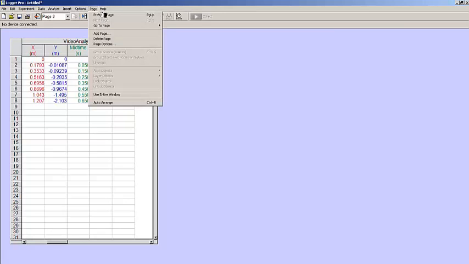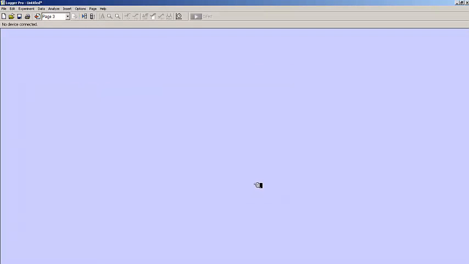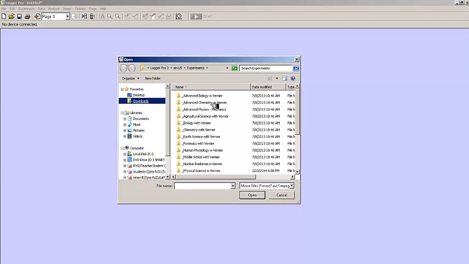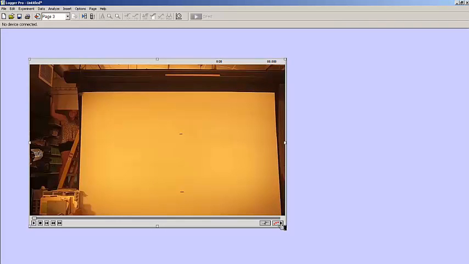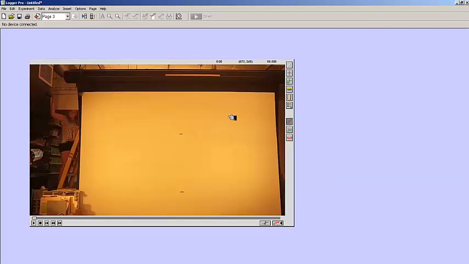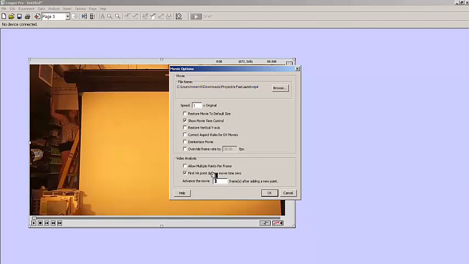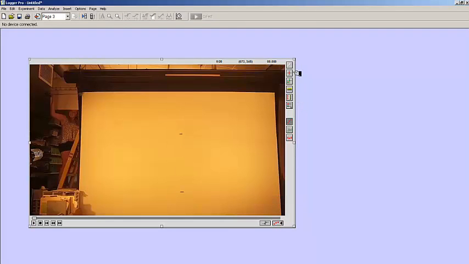So to get the second one going, we're going to go to Page, Add Page. Okay, and then we'll insert another movie. So we did the slow one. Let's do the fast one. Again, should be under your downloads. I'm going to walk the same exact procedure, so I'm going to do that quickly first. Okay, so do the bottom right there.